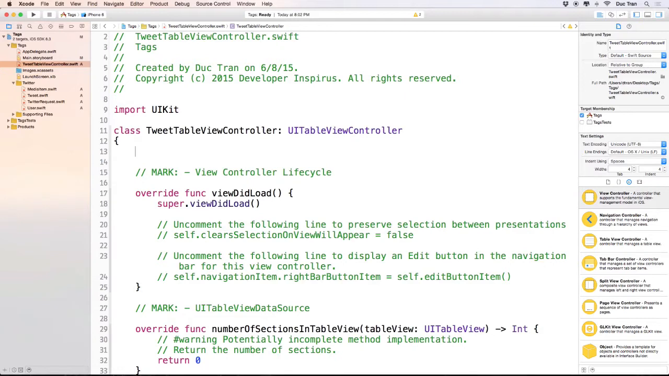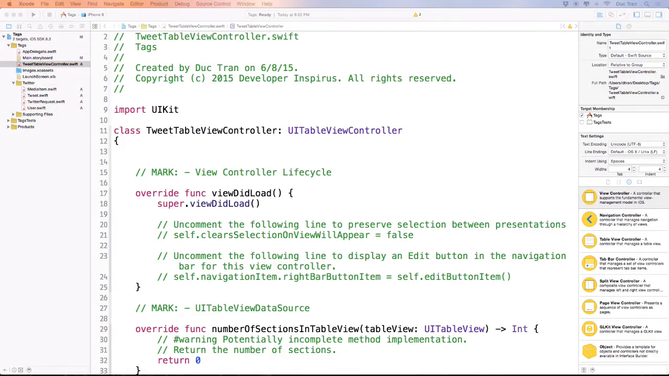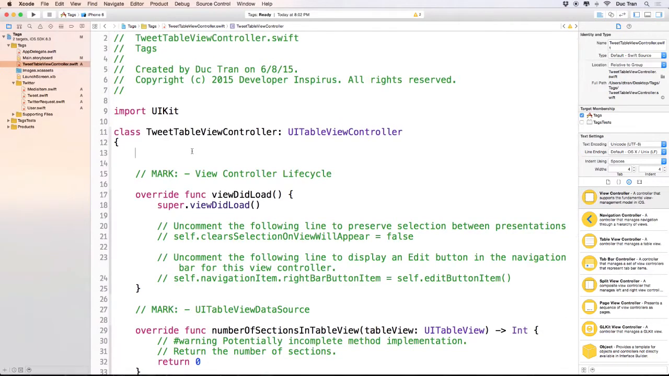For the data source of this table view, we have an array of tweets, right? We want to display a table of tweets, so we will have var tweets, and this is an array of tweets, which is the Tweet class, just like this. But you see that the problem is, right now we are dealing with dynamic data from Twitter. Thousands and thousands of people are continuously sending data to Twitter, and we are also continuously fetching data from Twitter. So right now we fetch data, but 1 second from now, another tweet is sent out. We don't know about that, right?